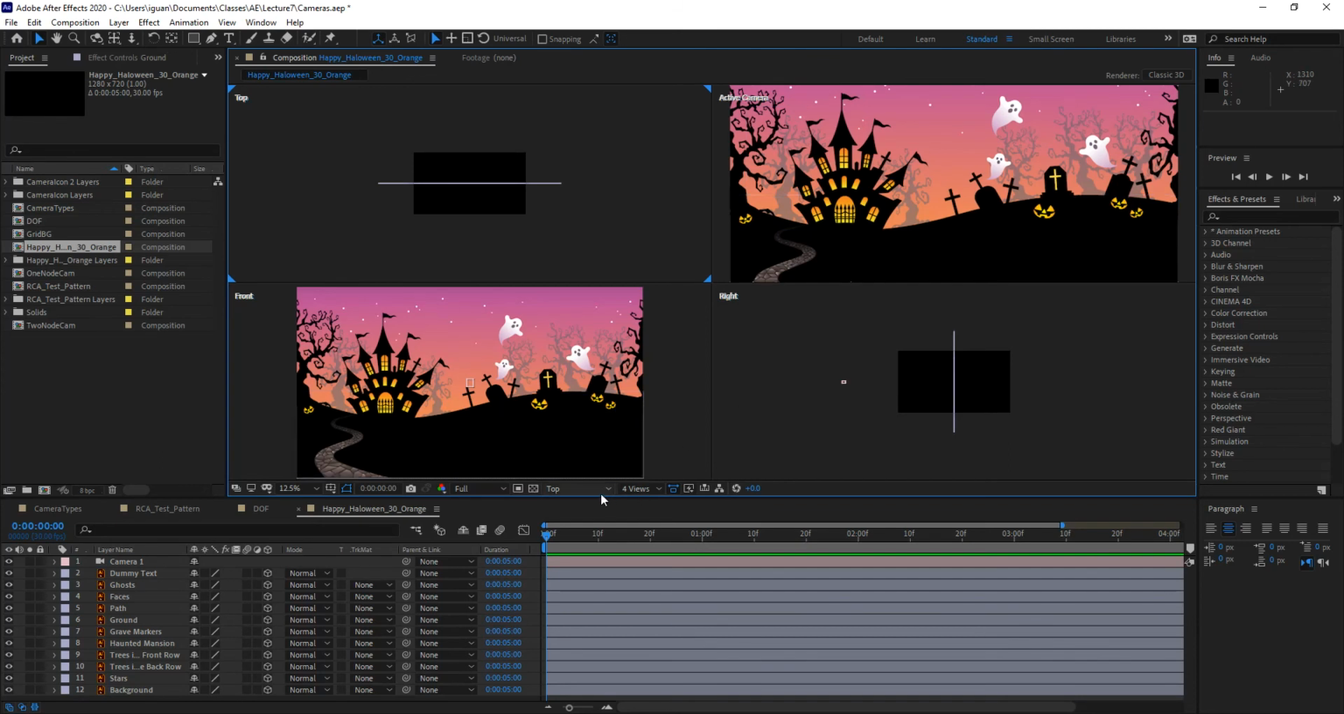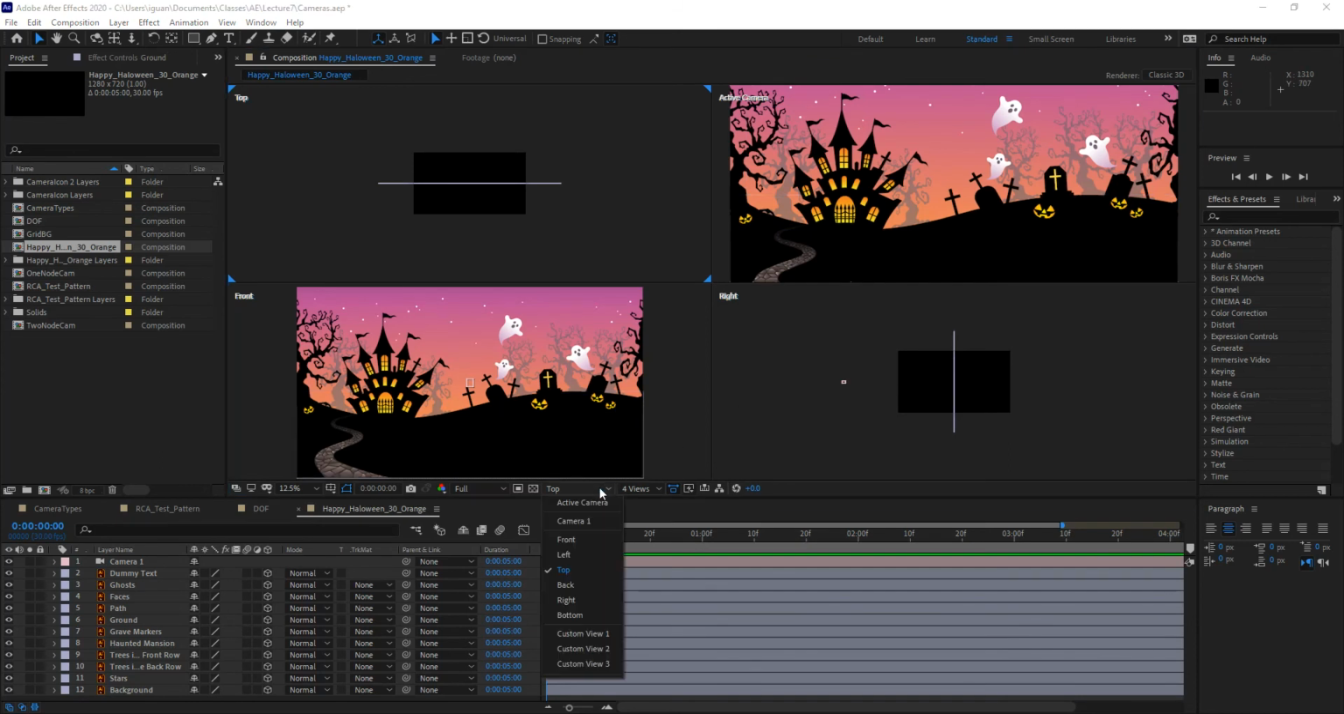Now, if you noticed on that pop-up window, there are 3 options down at the bottom. So let me go ahead and switch my 4 views to 2 views really quick.